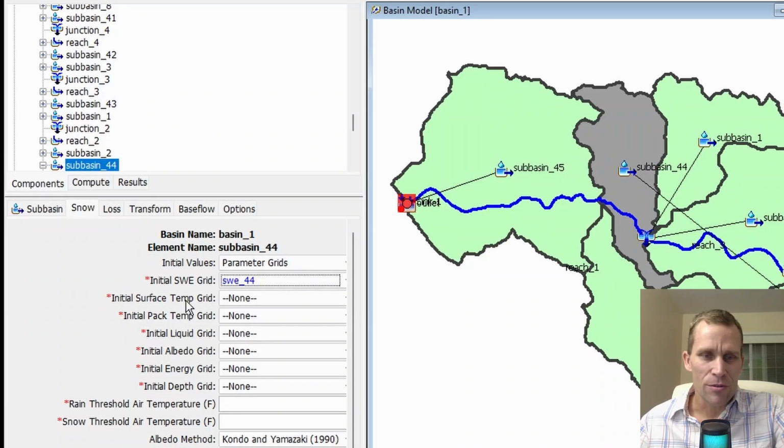For instance, initial surface temperature grid. You do the same thing. You'd go up to the components editor, select grid data manager, and then for the type, you'd select temperature grid set, and then give it a name, and then fill out the data. And then you'd be able to select it here, and so on.